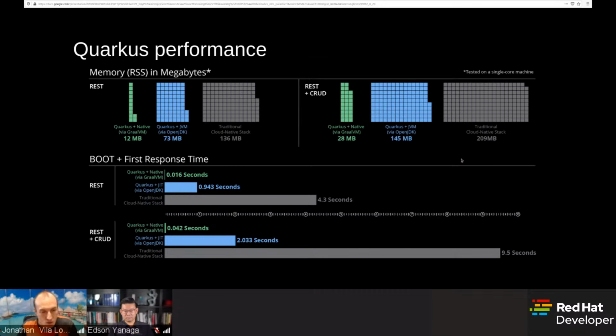response time is also, well, from another world, let's say. Comparing 3 to 4 seconds to, well, you can see less than 16 milliseconds. So it's super fast.